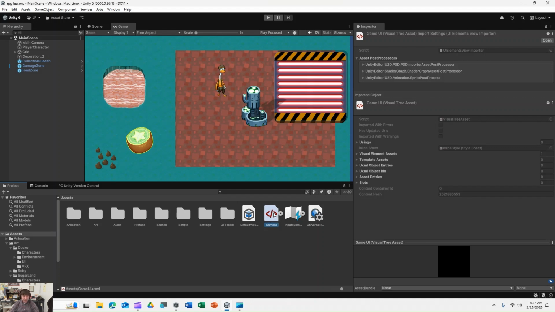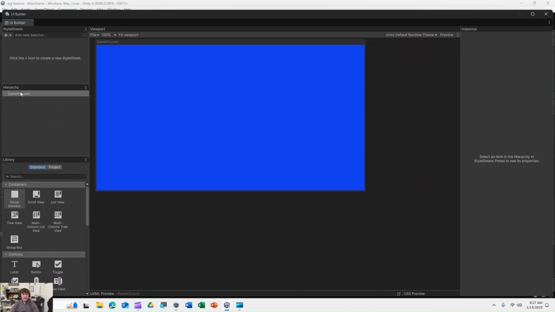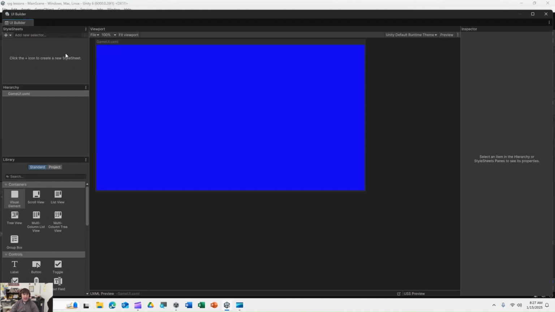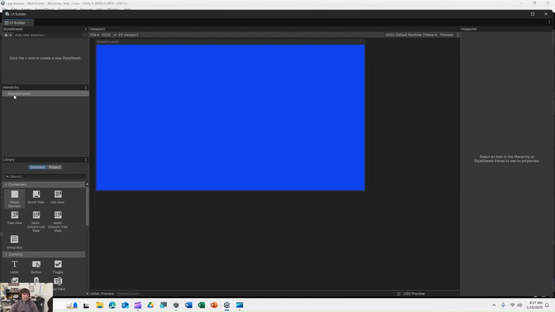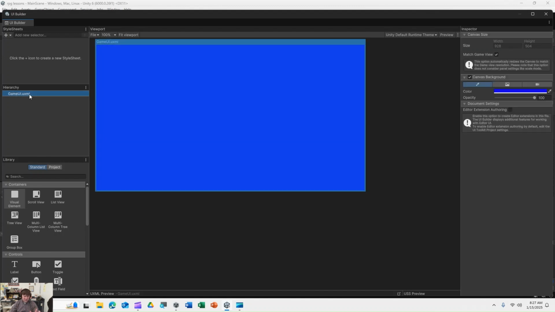So we're going to double click on this. It's going to bring us up to a new screen. This is kind of like an editor within an editor. This is going to be just for this GUI that we're going to be building, just for the visual elements. First of all, we're going to click on GameUI.uxml. It just rolls off the tongue.